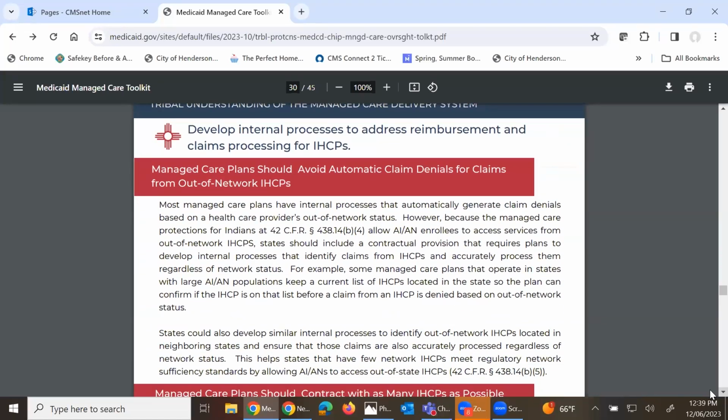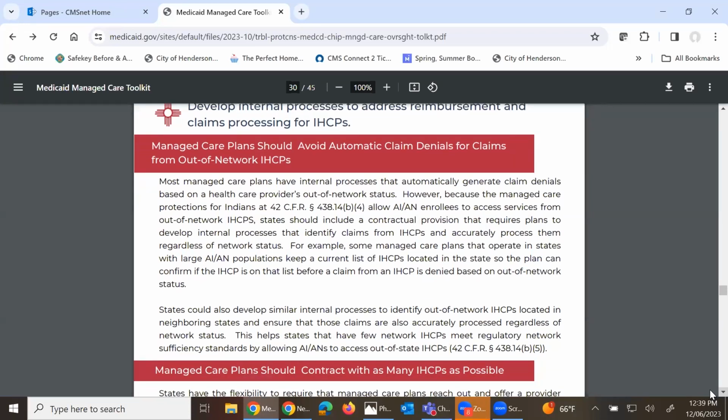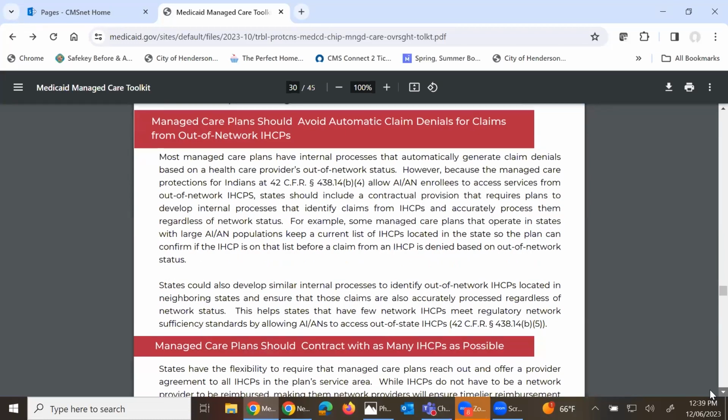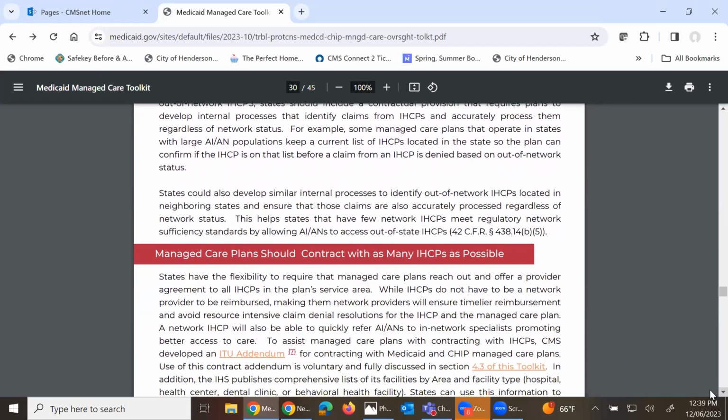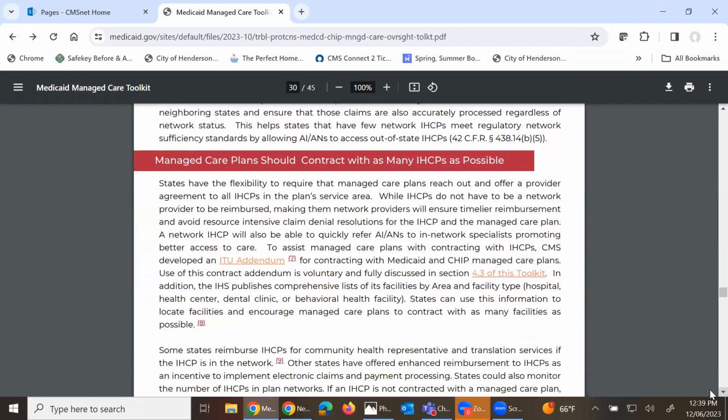Managed care plans should avoid automatic claim denials for claims from out-of-network Indian healthcare providers. This provides a few strategies that managed care plans can use, and states could put into their contracts for managed care plans to use to avoid those claim denials. Also, managed care plans should contract with as many Indian healthcare providers as possible.